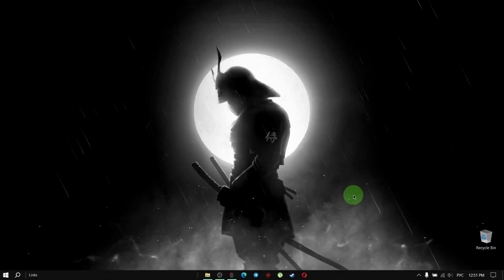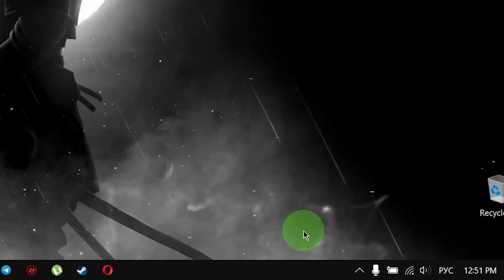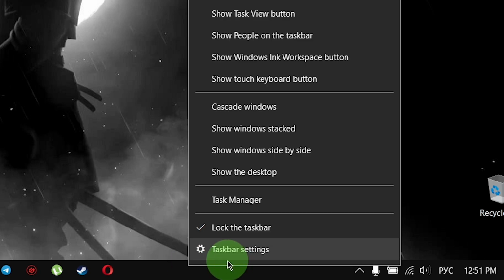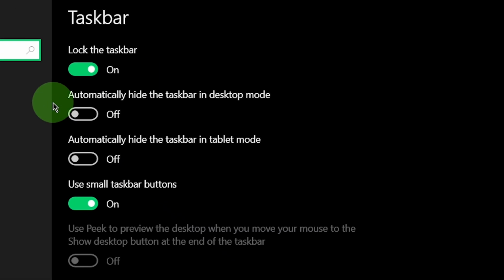Next, right-click on the taskbar and check the option to lock the taskbar. Right-click on the taskbar again and go to Taskbar Settings. Here, enable the option to automatically hide the taskbar in desktop mode.